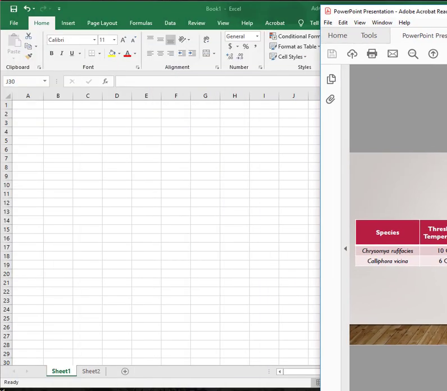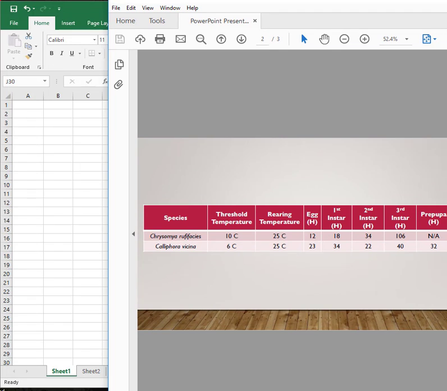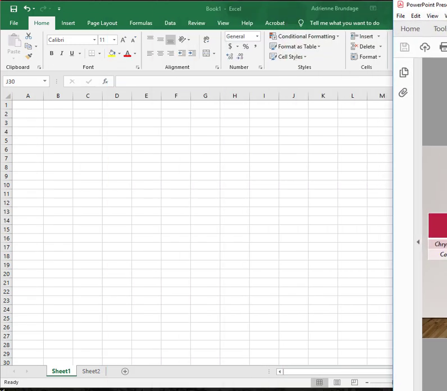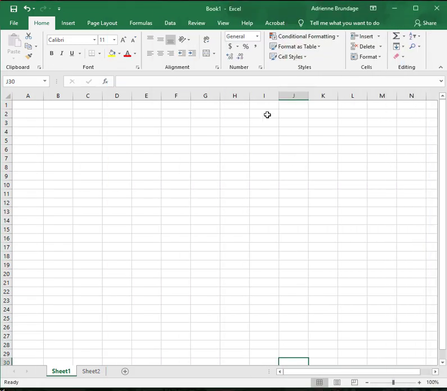So the first thing that I want to do is transfer this information onto my spreadsheet. So I'm going to put Chrysomya rufifacies here. Now remember, this is just the way that I've gotten used to doing it so it makes sense for myself. You can set up your tables differently if you want to. This is just what I do. Then I put the temperature here. So T for temperature, and the rearing temperature is 25°C.